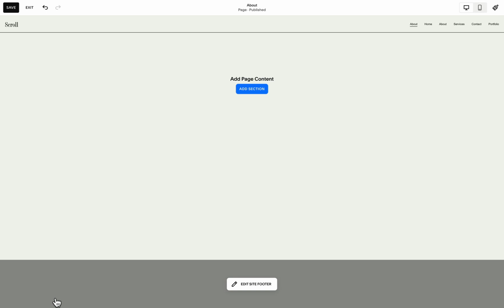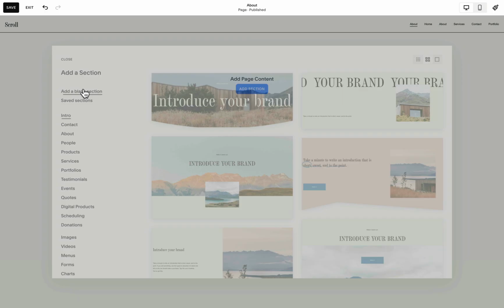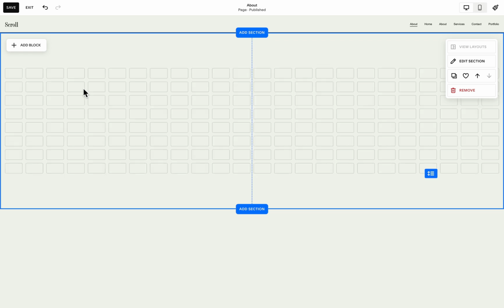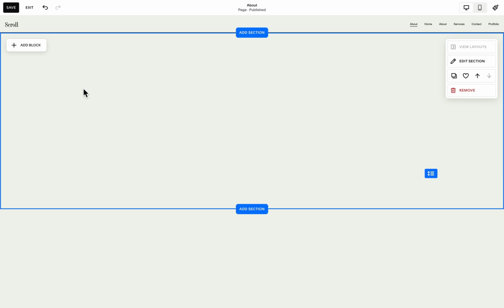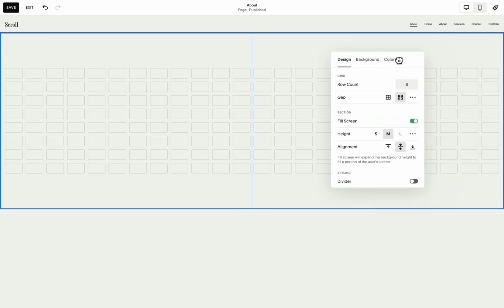In any regular page, we may add a section, and we'll use this very first option to add a blank section. And for us to easily visualize where we place our elements, I recommend tapping the G button on your keyboard. This will make our grid visible. We may always tap it again if you wish to hide the grid. While this section is selected, you'll find this button to edit the section.